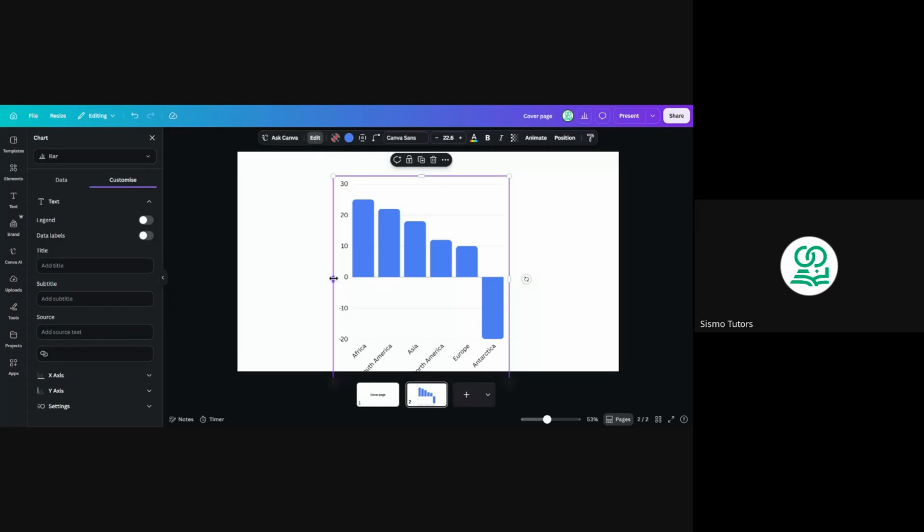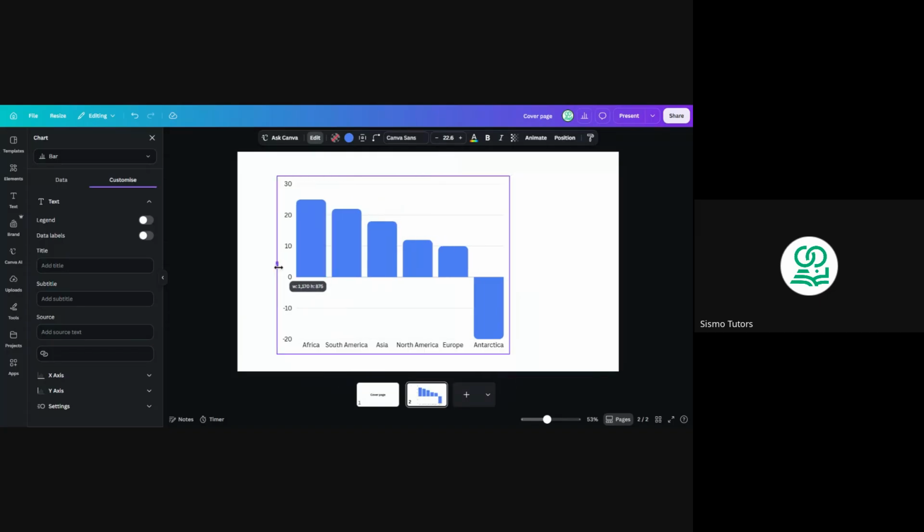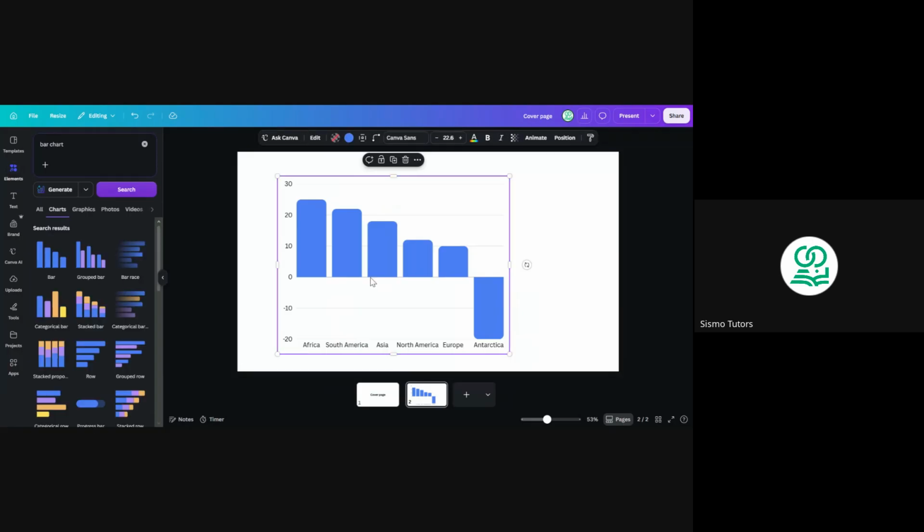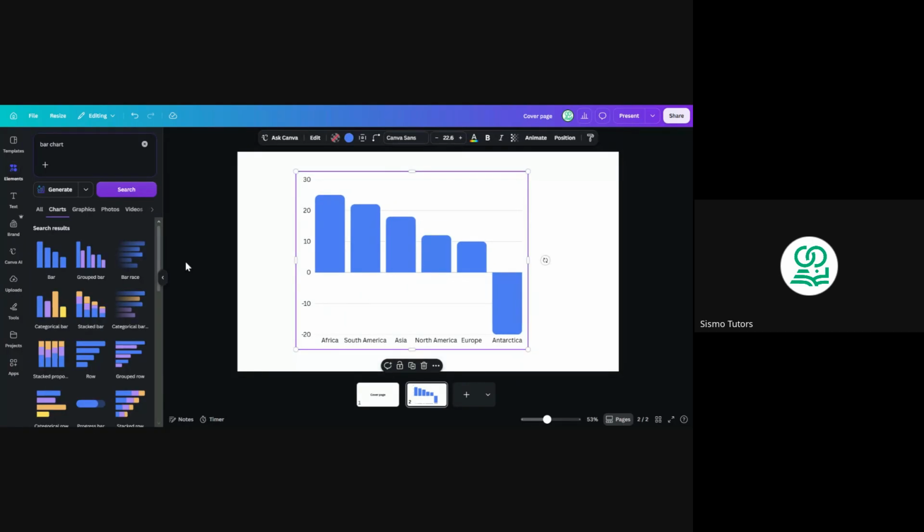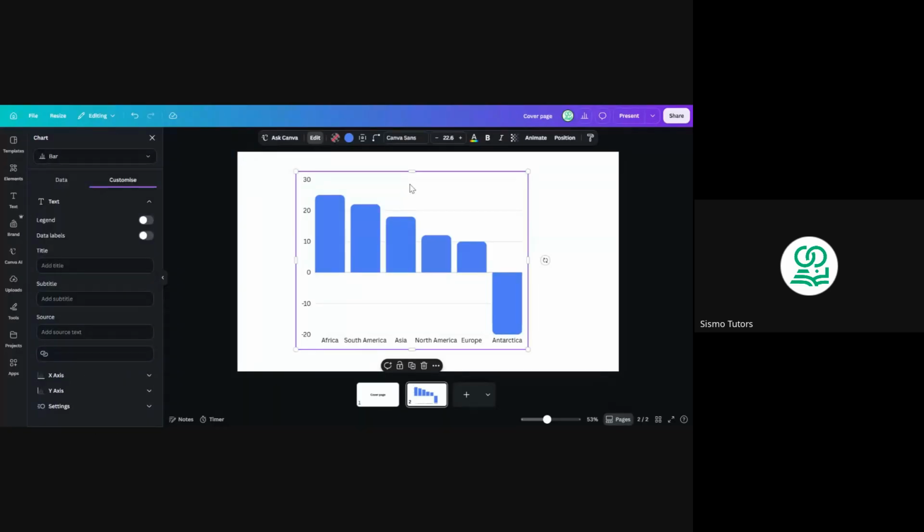So as you can see here, this chart is just like this. This is how it looks right now. This is how the chart looks. Now, if you want to access the table, as you can see, we don't have the table anymore. If you want to access the table, all you have to do is double click on the chart. Just double click inside the chart, and it's going to show you this once more.